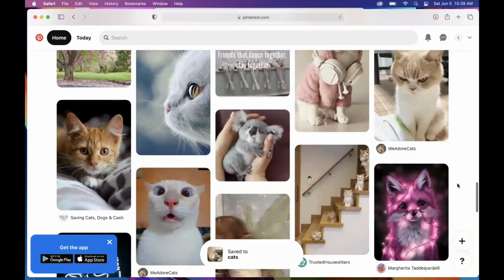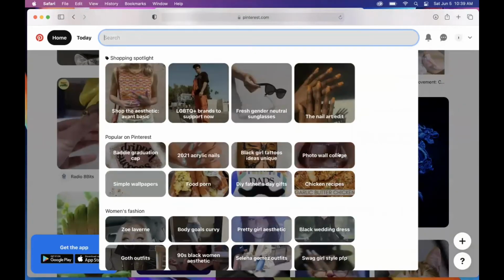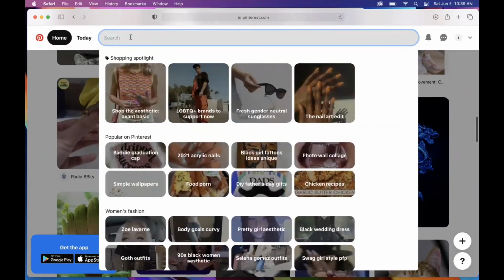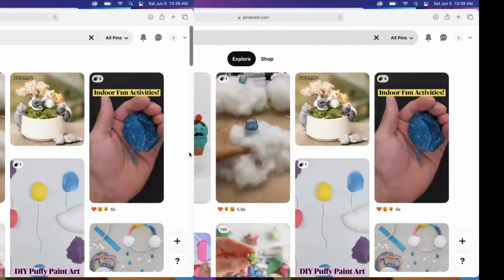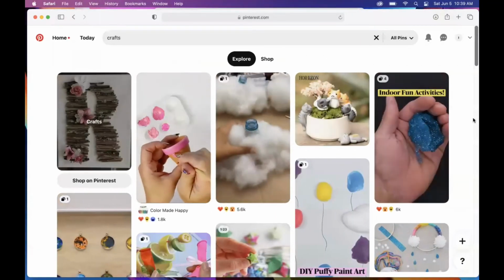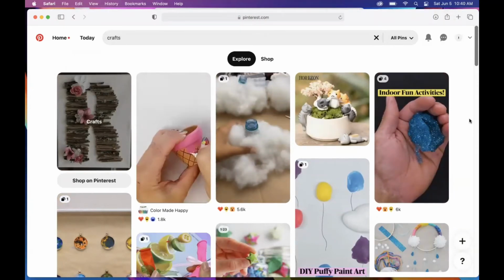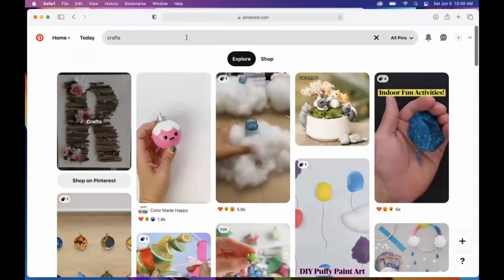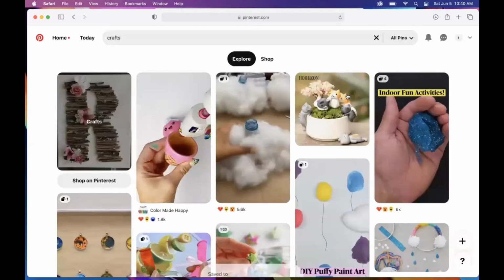Okay, and now let's try to look for some crafts. So you can always search here and it'll give you different things that you can search for, but I want to search for crafts specifically. So let's just search crafts. Okay, so here you can see little videos. So I'll have videos, anything that inspires you. You can always save it, of course. This one looks really interesting. So I think I'm going to save this one to my crafts. Save.